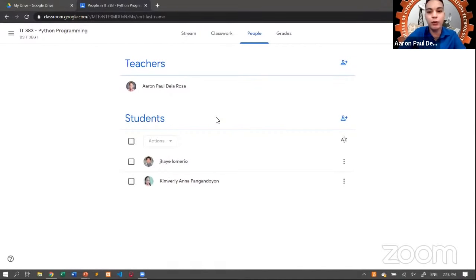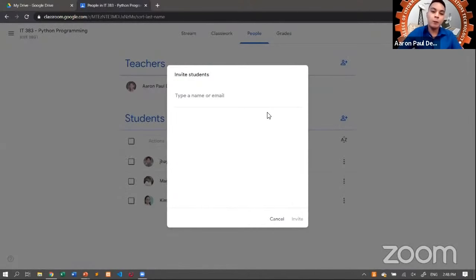First is through the class code. So later, babalikan natin si class code. Paano bang mag-join si students sa ating class using the class code. But I think there are two participants who already joined using the class code. And we have another way of inviting our students by clicking this add student button. So let's just click this one. Here, we are asked to type in this email address of our students.